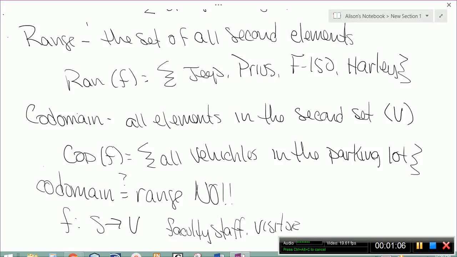Now there might be a chance when the codomain is equal to the range. Let's say, for instance, that the first set is the set of all students in this class, and the second set is the set of all seats that are available in the class. If the class is full and I were to map students to the seats, then the range is going to be all seats in the class because the class is full. The codomain is going to be all seats in the class. And under this condition, the codomain would equal the range because the class is full and all of the seats are taken up by students.